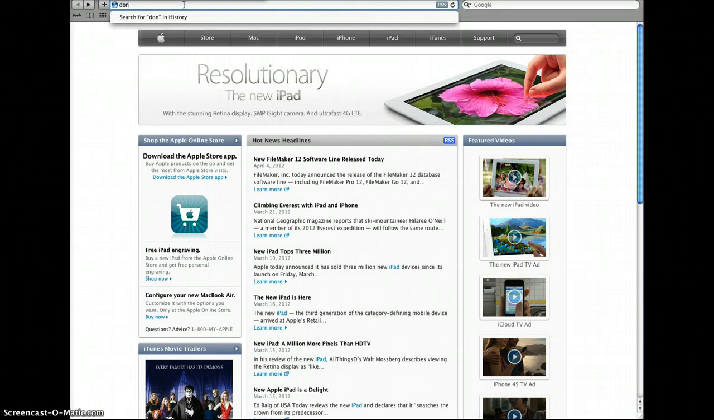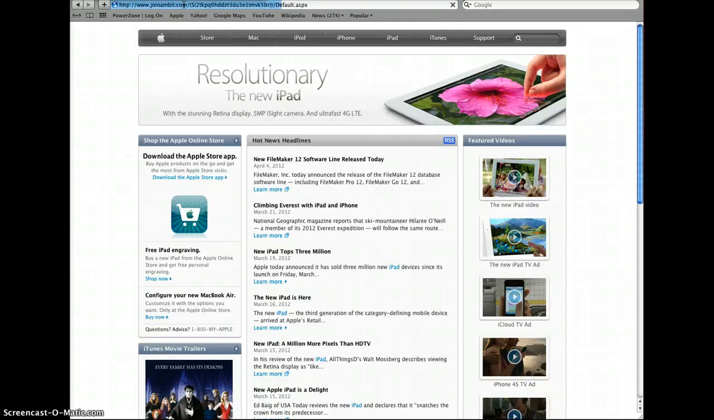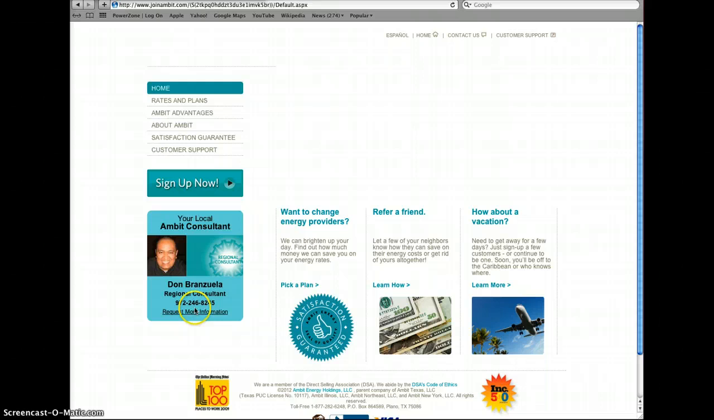The website you'll be using is username.joinambit.com. This is the name you picked out for your websites upon signing up to be an Ambit Energy consultant. Please refer to your Jumpstart training packet if you do not remember your username. You will see your name at the bottom lower left hand side of the page, located right there.